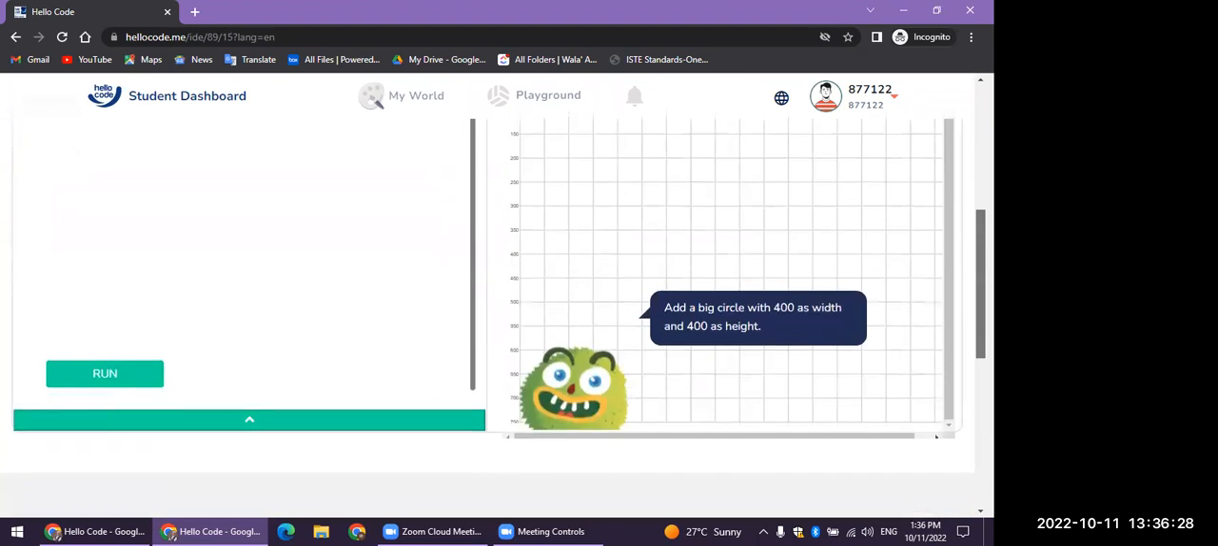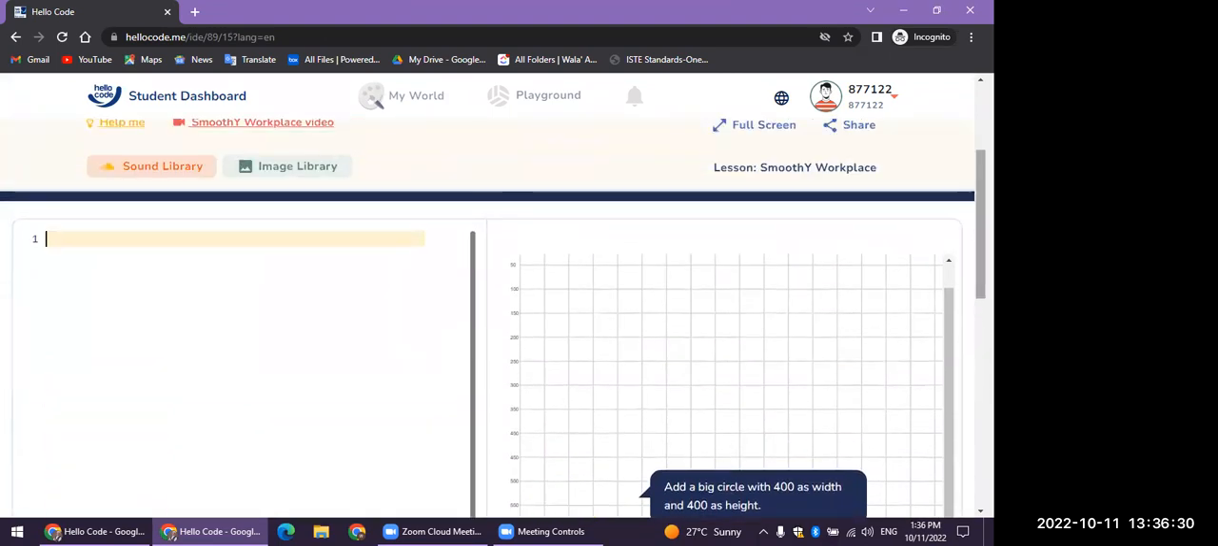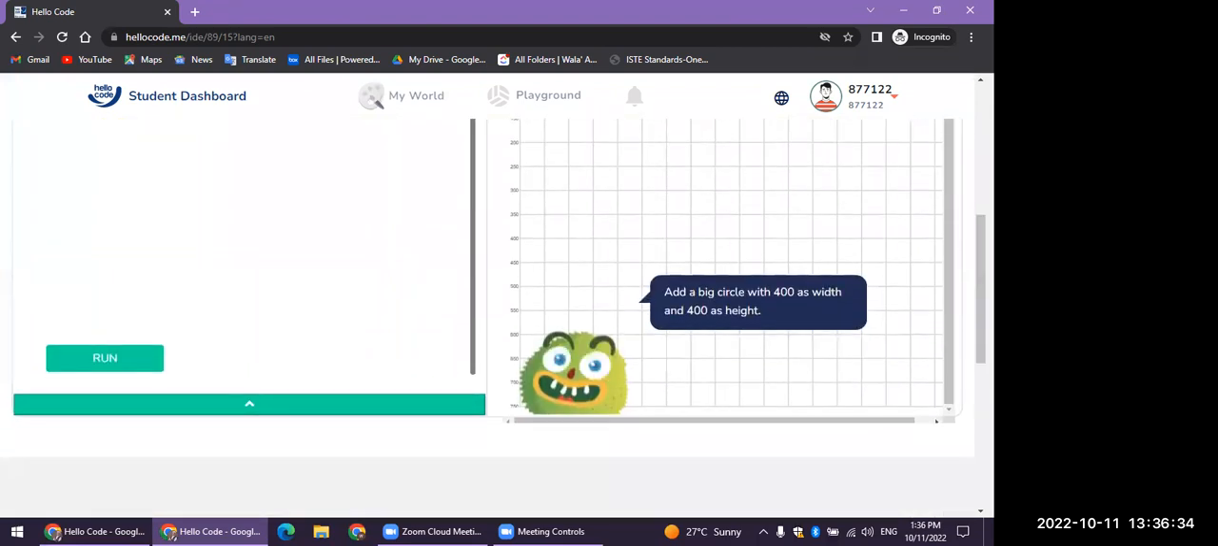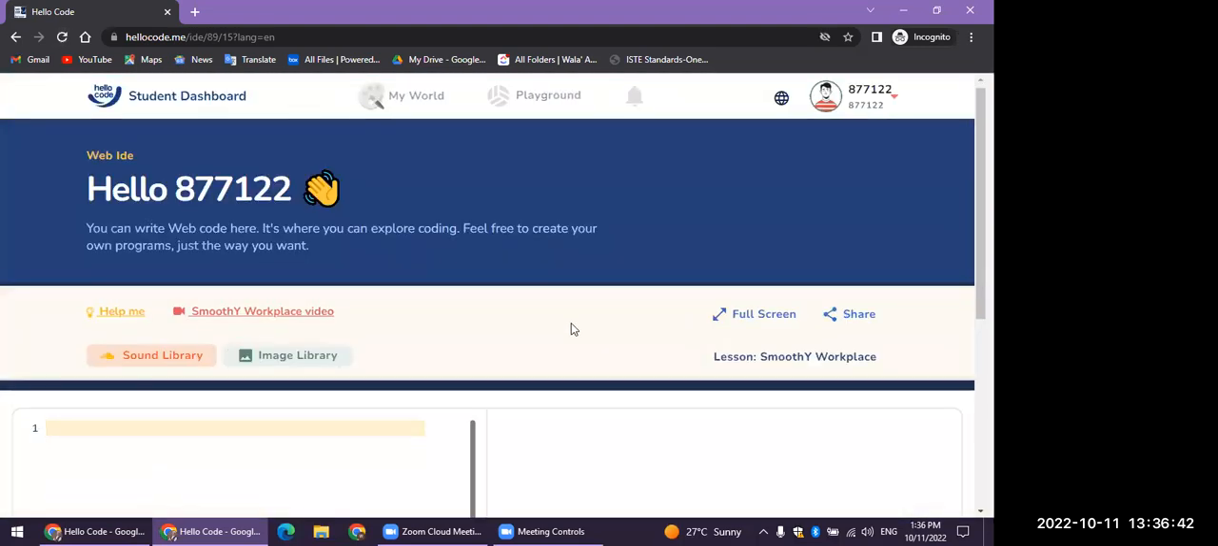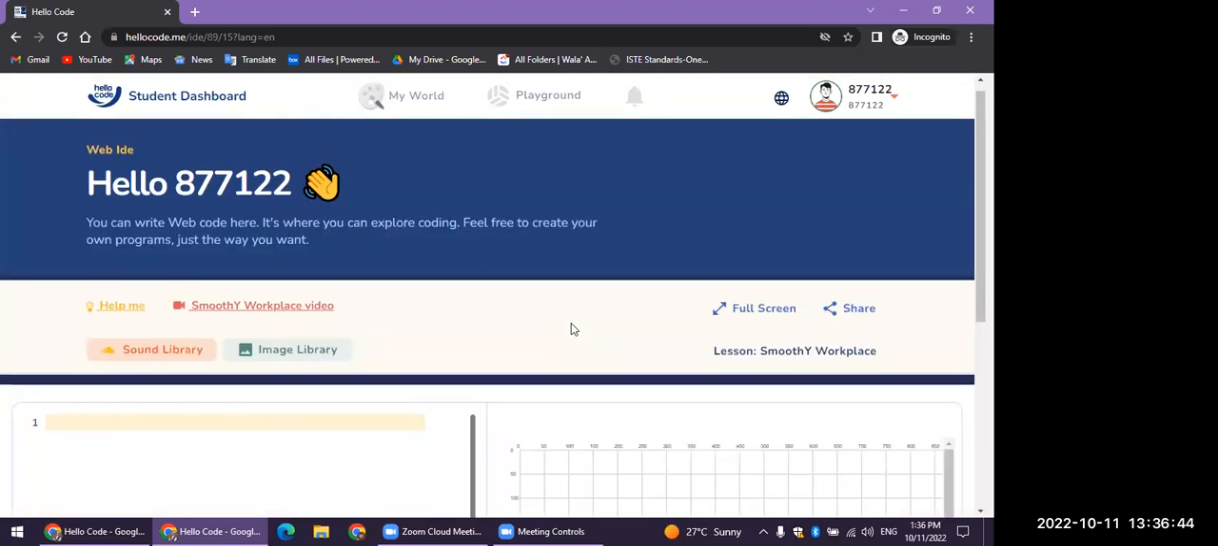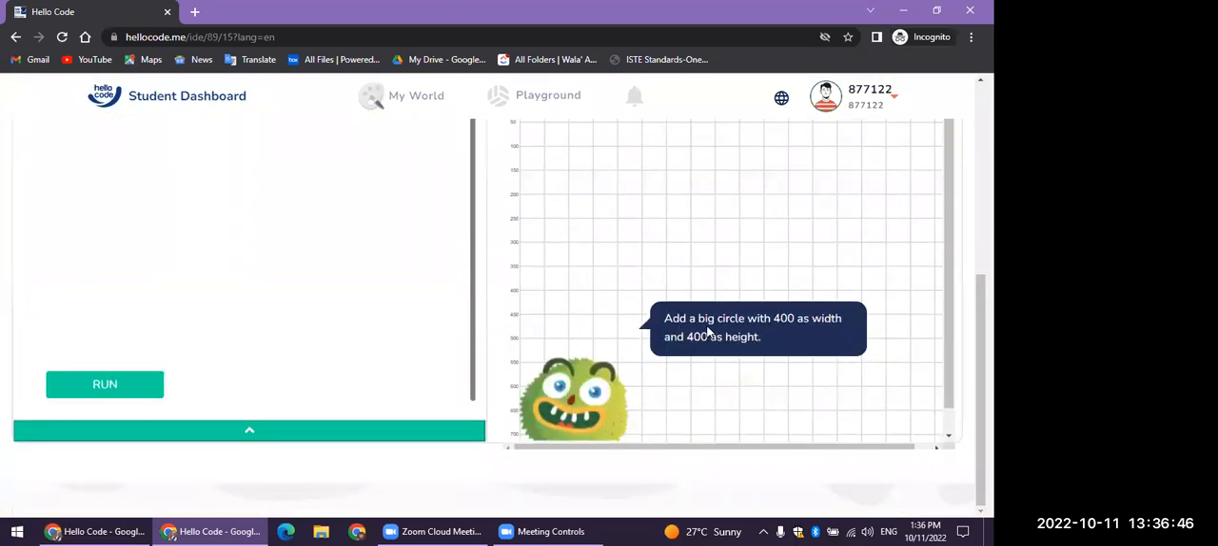And what did Greeno say at the end of the video? It's your turn, draw a big circle. Help Fredo draw a big circle. Look here, Greeno is here to give us some hints. And the first hint was, add a big circle with 400 as width and 400 as height.